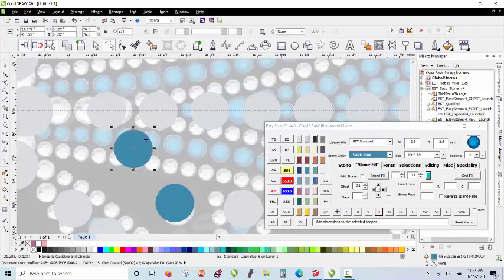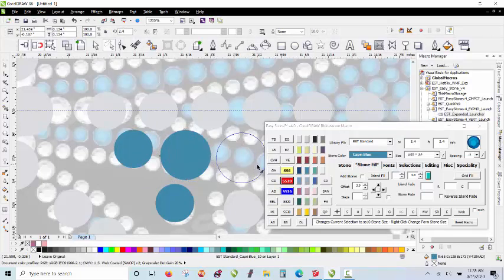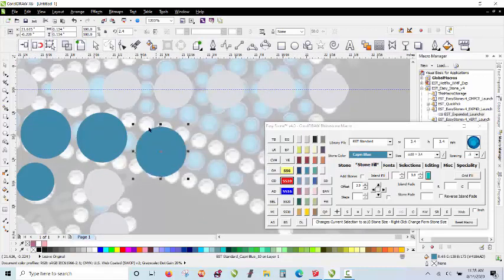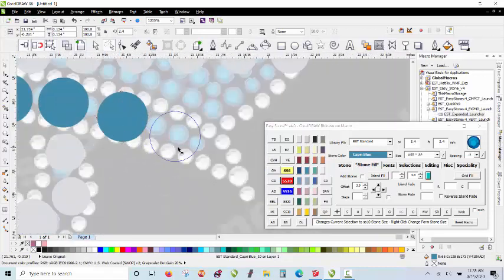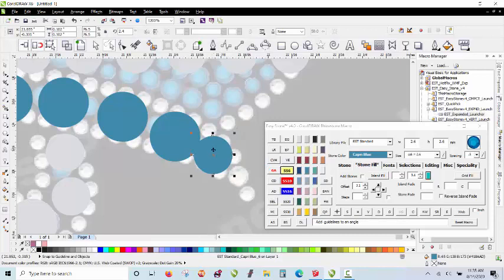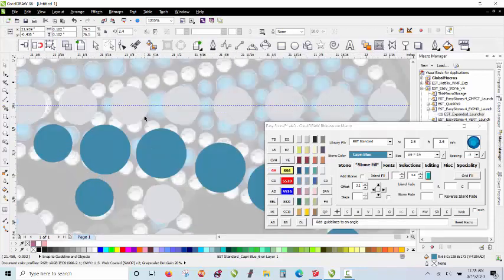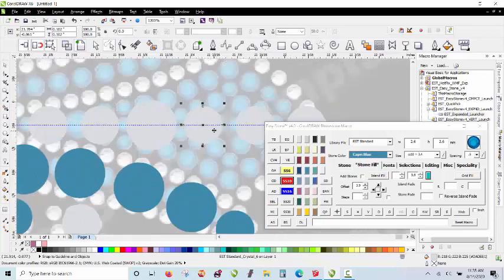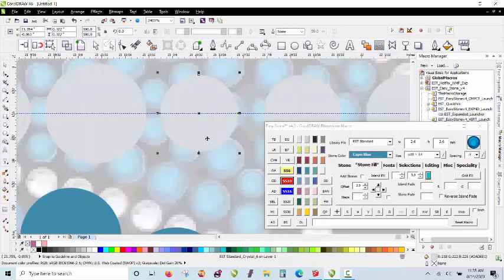So we're going to do a 10 there, and a 10 here, and a 10 here, and another 10, and a 6, and a 6. So I think I can go a 10 here. And we can see this circle is right on the guideline, but it didn't have to be.